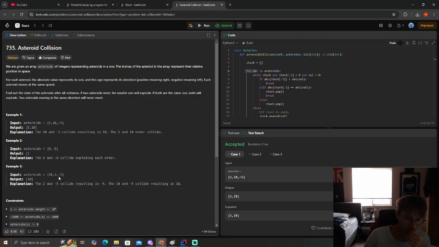Stack is empty, so we append 10. They're the same while stack, else we append, right? We append 2. And we see that -5, while stack and stack minus 1 is greater than 0 and val is less than 0, so we see that. We do, well, if the absolute value of stack minus 1 is greater than the absolute value of this one, in this case it isn't, no, then we append.